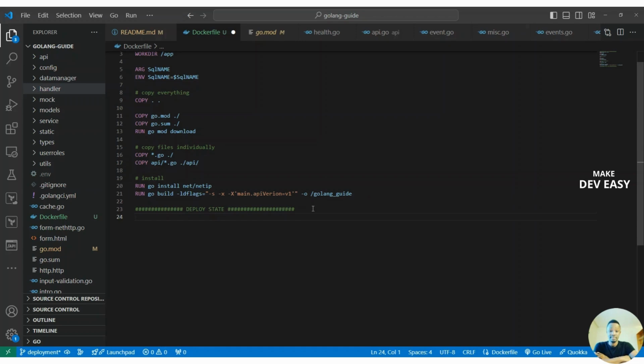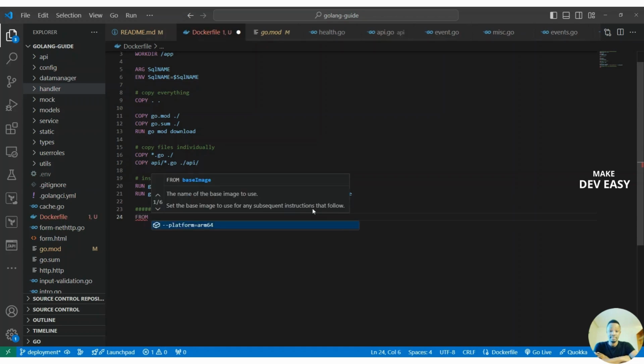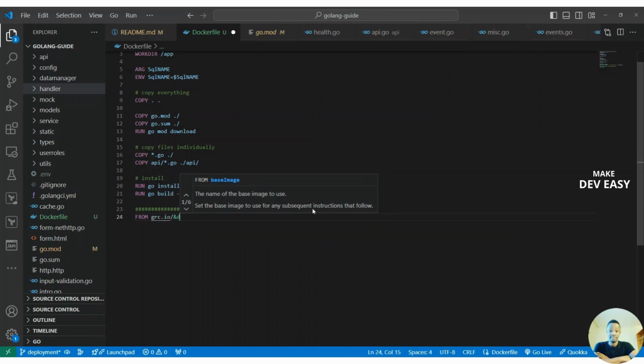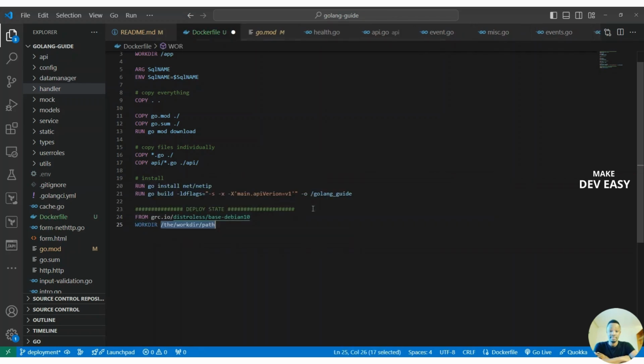For the deploy phase, I'll pull a distroless Debian, a really simple, small one. So I'll go to gcr.io, and then I go to distroless, yes, and then base, and then Debian 10, like this. And then I provide my work directory one more time, and I'm just going to use the current path like this.